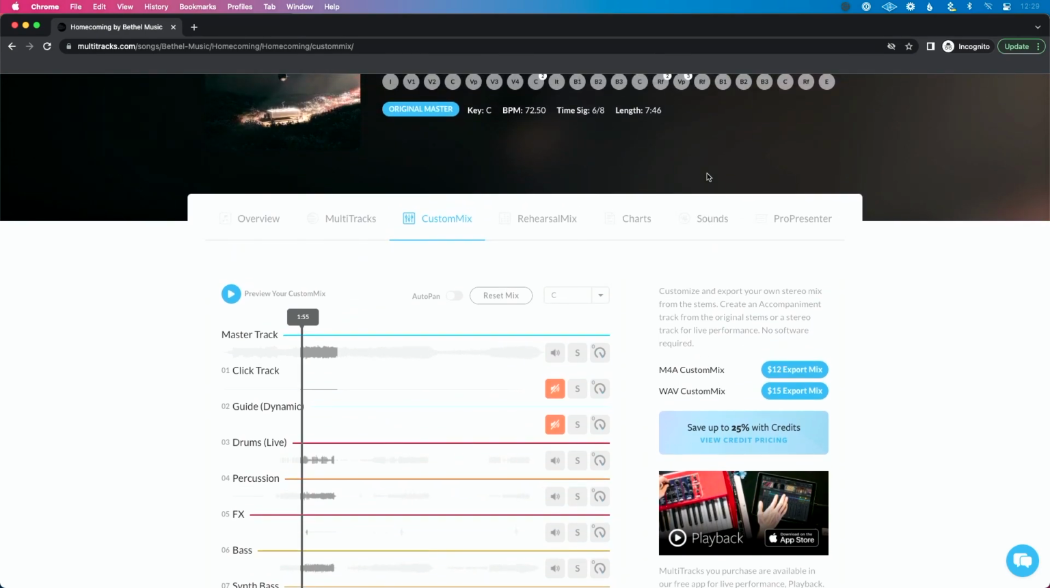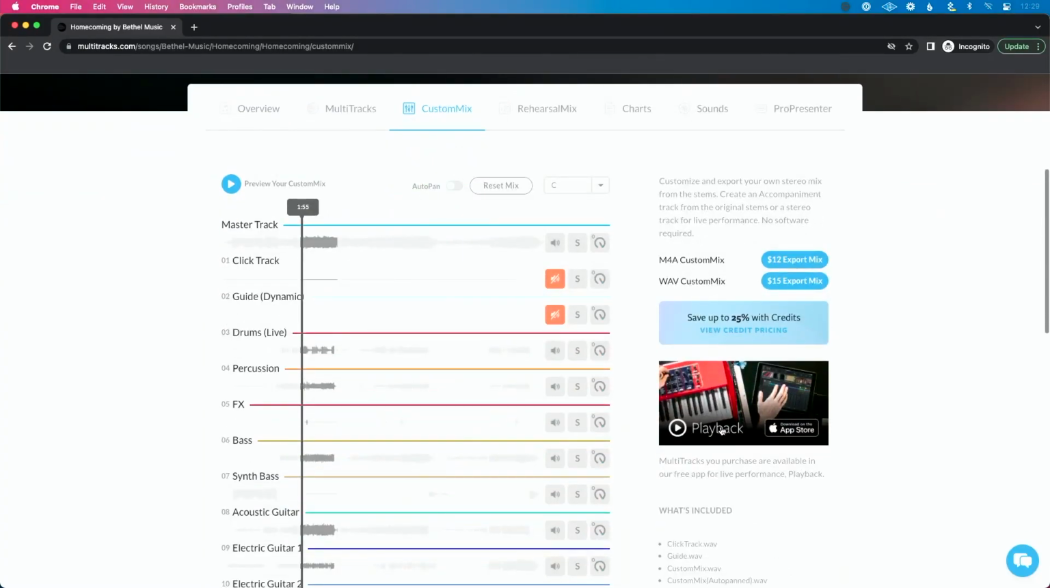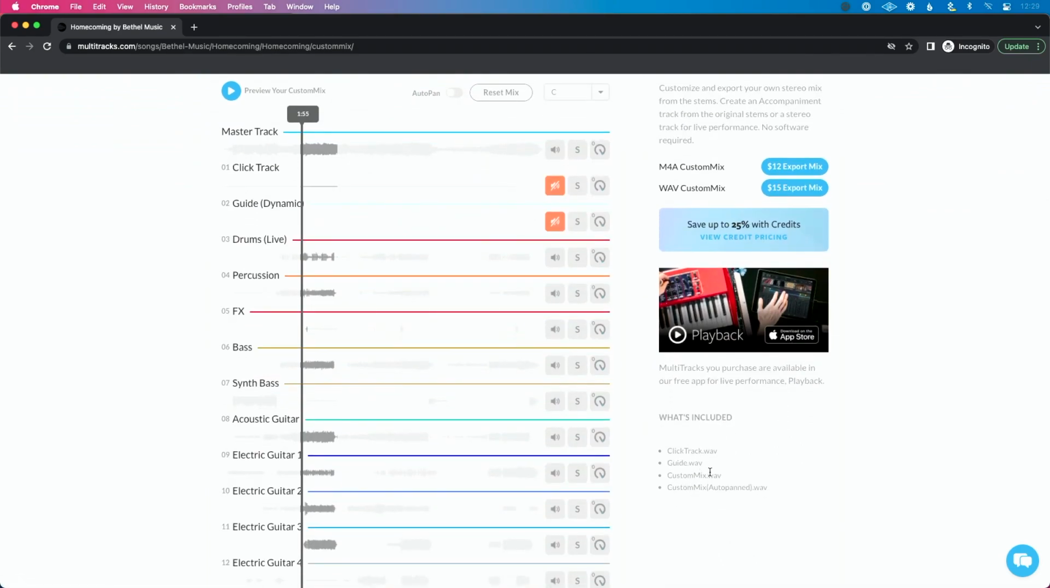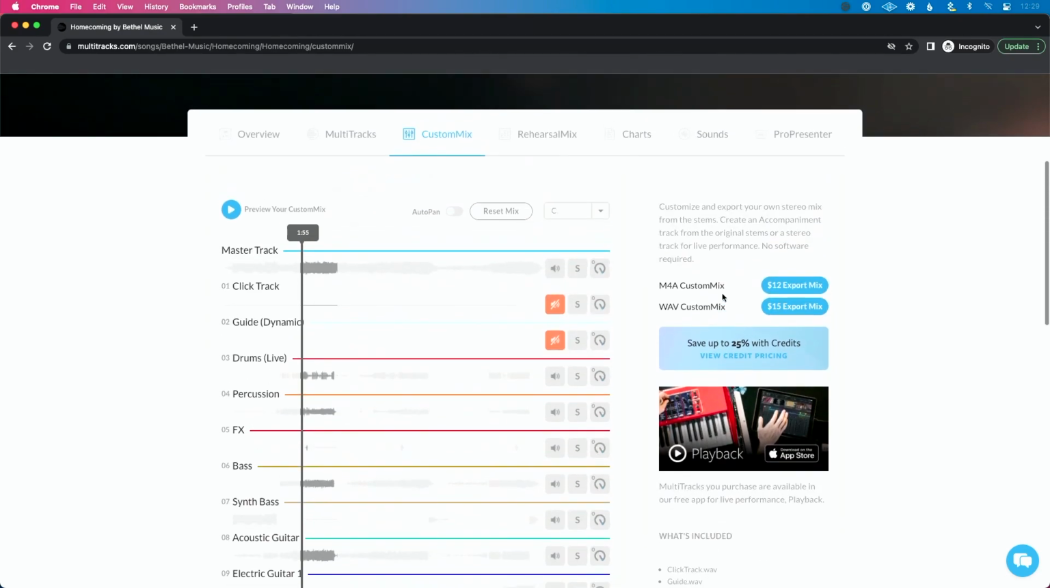So I will say, if you're looking for the most inexpensive way to get the original multi-track content for a song, then custom mix is the best way to do that. Now, you don't get the separation. I'm kind of jumping ahead of myself because we'll look at file types here in a moment. You don't get the separation that you get with stems, and so I don't often suggest this as the best path, but again, what you do get is a lot of options here: individual click and guide, and then your stereo custom mix file, and then your custom mix auto pan file as well too, which is great.